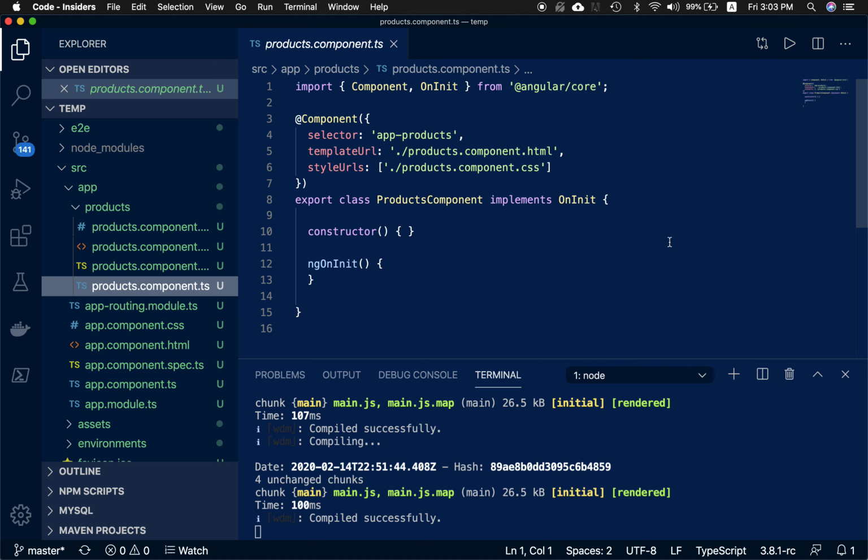And it implements OnInit. Right now it has an empty state. So again, going back, what the selector basically does is, if I put app-products into any HTML template, I could generate this products component's HTML, and it will include the styles from this one.